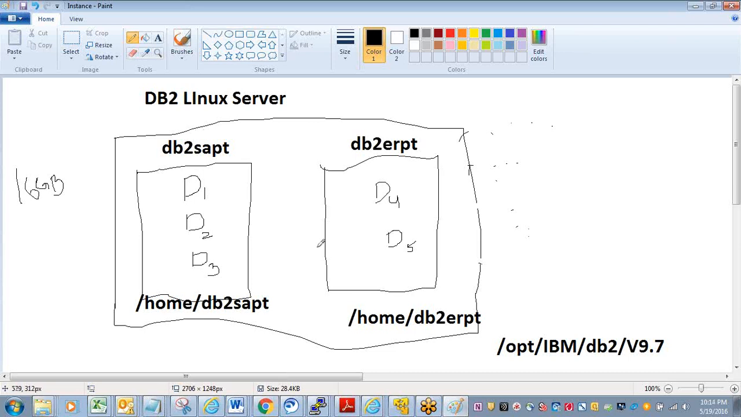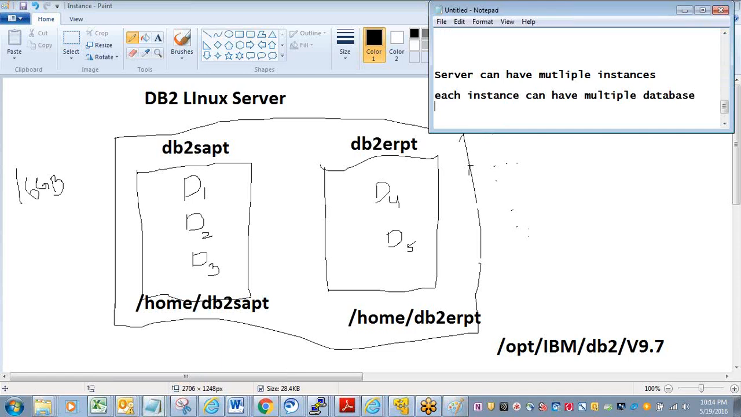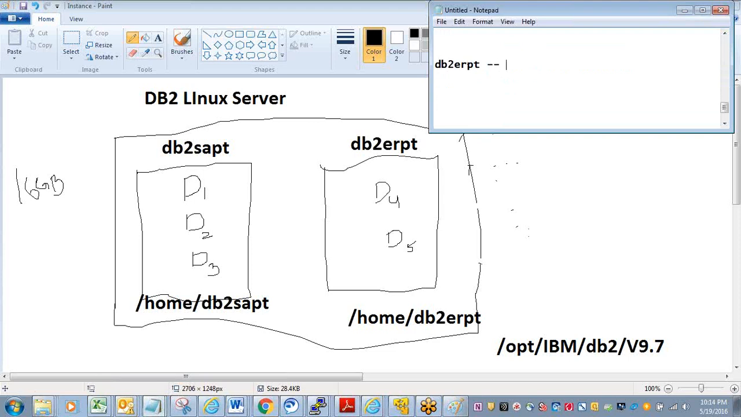So which one is important for me? I'll write some notes here so that you can understand what is important. In my company, the DB2 ERPT instance is critical for me. You should know what critical means: it should be up and running and should be very fast. And the D5 database is very critical for me. So this is my requirement in my company.